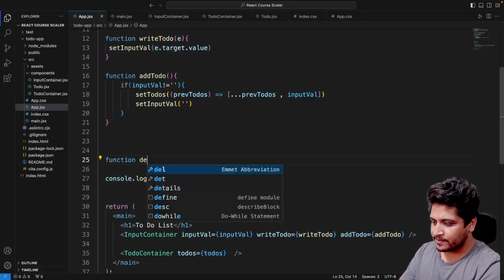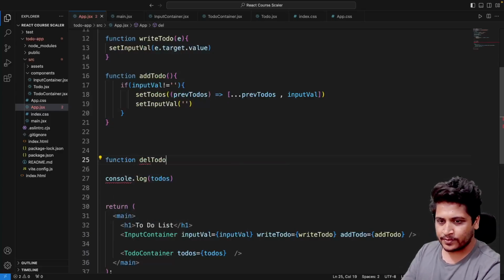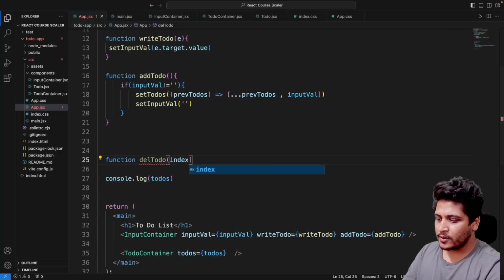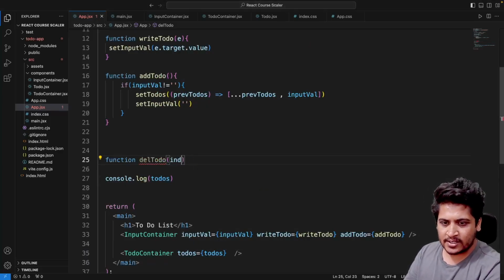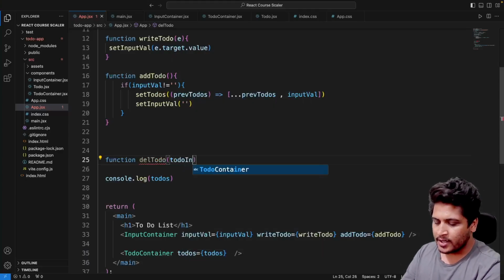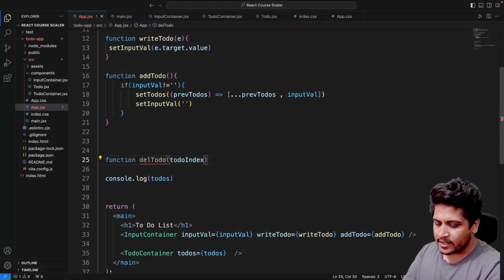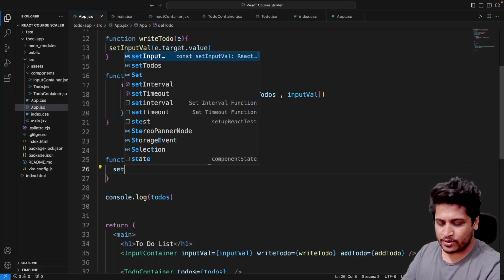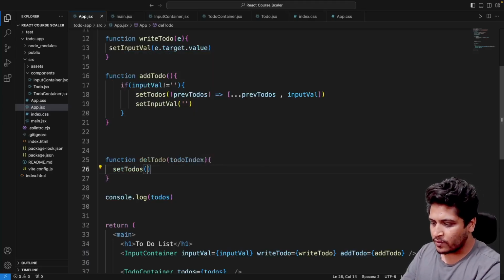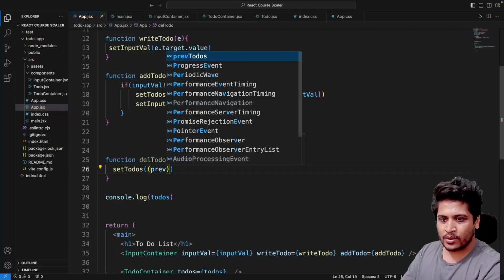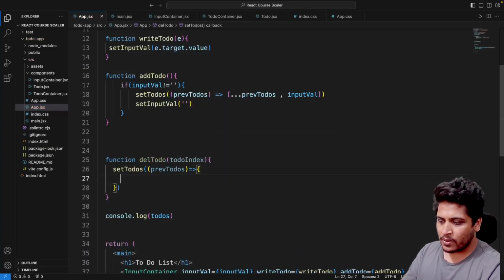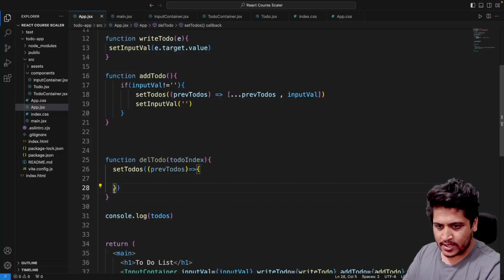I'll create a function and call this deleteToDo, right? So deleteToDo will be my function and it will just expect the index. Let me write this as toDoIndex. So it will expect the task index and then it will do something and delete the task for you. And what will that something be? Suppose I make use of the setToDos method, and over here I'll say that for all of the toDos, I'll just write it directly.